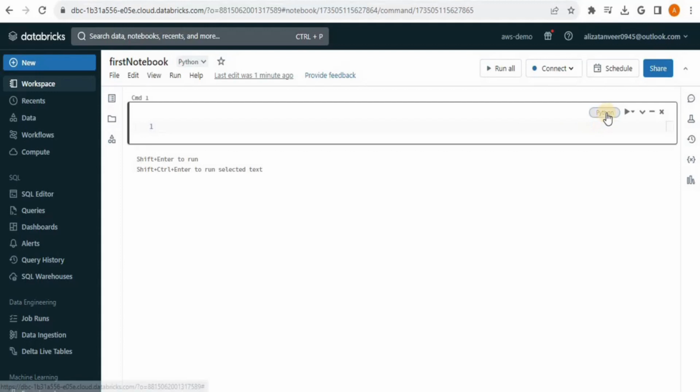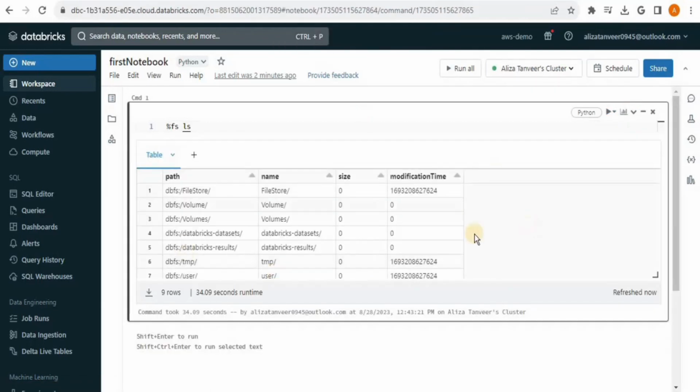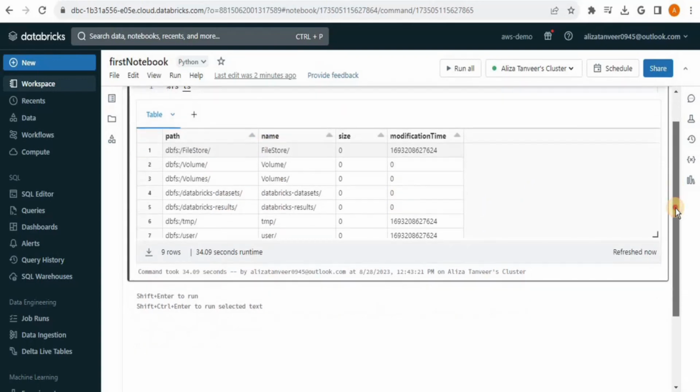Then this is the programming language in which I am going to write. You can use Python, Scala, SQL, R or Markdown. Okay, so this is the place where I am going to write the queries. The first thing that I need to write is the % sign, then you write fs and ls. This is going to list all the directories for you. Then you can simply run it by clicking this play button, and it is going to run the query. You can see that these are the directories which are present right now inside my Databricks.